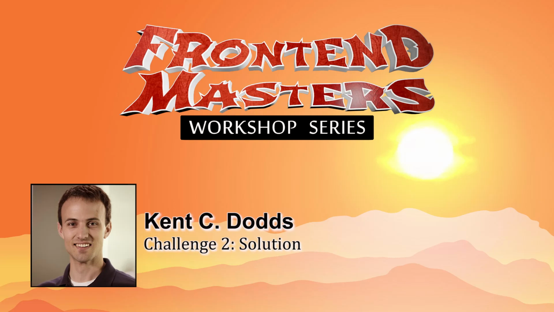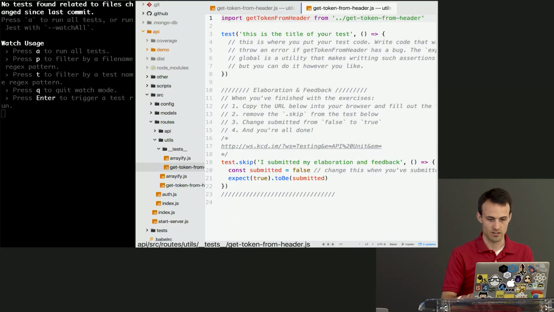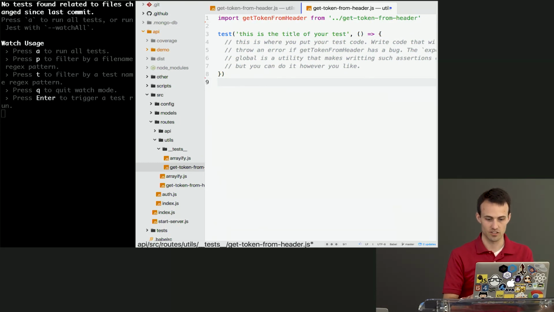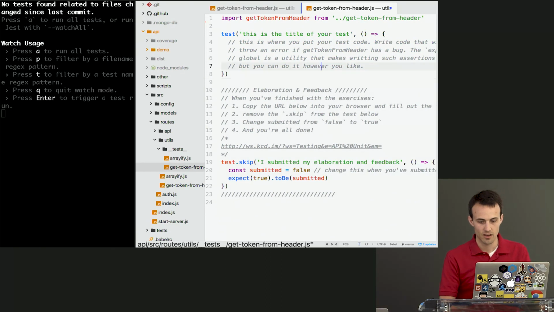Let's go ahead and work through the solution, and you can feel free to interrupt me, ask questions if you have them. First thing I'm going to do is get rid of all this distracting comment stuff. Yeah, and hopefully you submitted your elaboration feedback, because I'm going to ask you about it when we're finished. Actually, I'll leave that there so I don't forget.